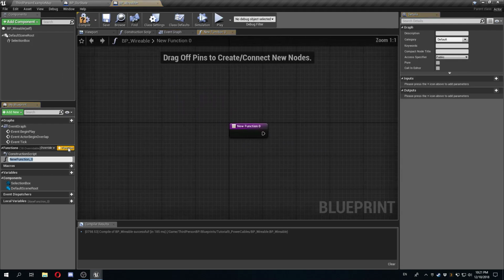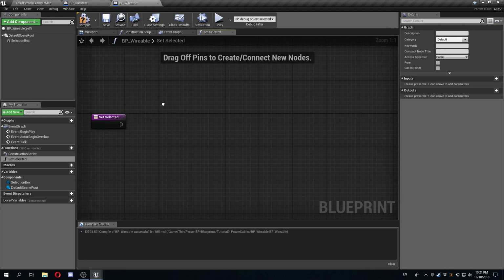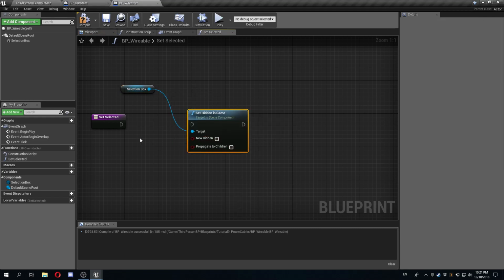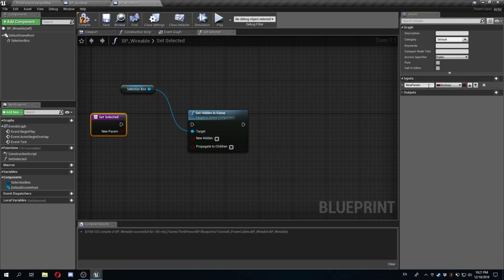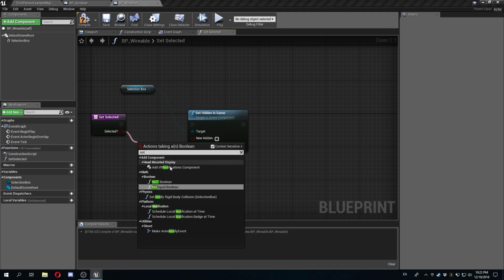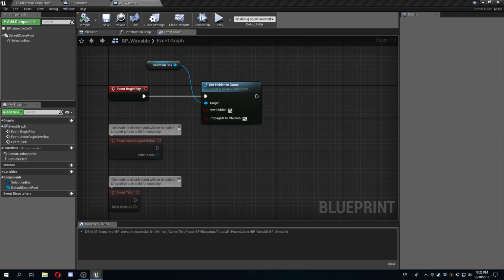Now I want one function called set selected, and this set selected is just going to do the exact same thing. Actually, it's going to show the selection box. So set hidden in game, new hidden is, well, let's see, I can put an input here and say whether I want it to be selected or not, and it is hidden if it's not selected. So not boolean, and propagate to children. This means that if we set it to selected, it's going to be not hidden. If we unselect, it's going to be hidden. Nice. I don't think we have anything in our construction script, so I think we're pretty much done with this one.